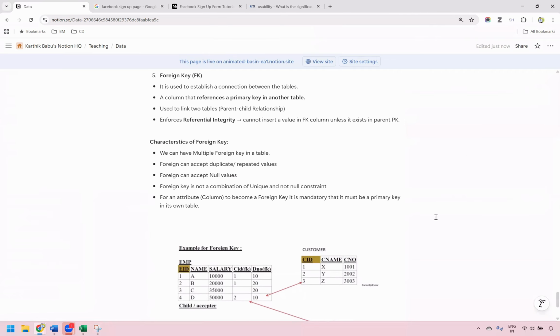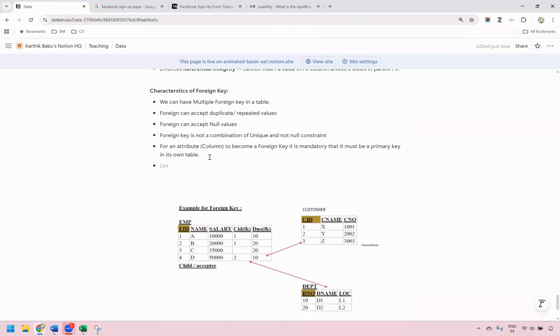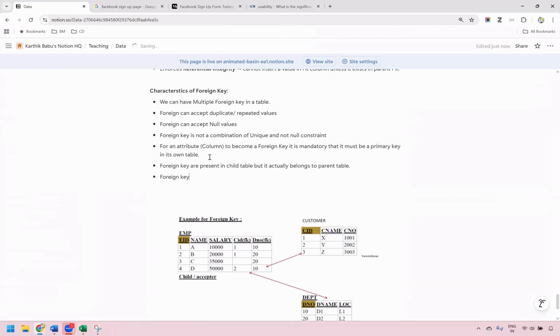Are you able to understand? Unless it is a primary key in its own table, it cannot be a foreign key in another table. Okay, understood? Yes. A foreign key is present in the child table, but it actually belongs to the parent table. The next thing is that a foreign key is also known as a referential integrity constraint.